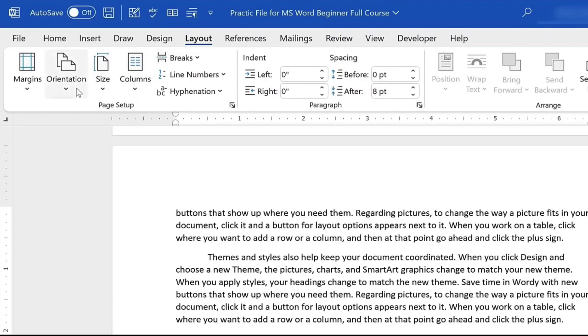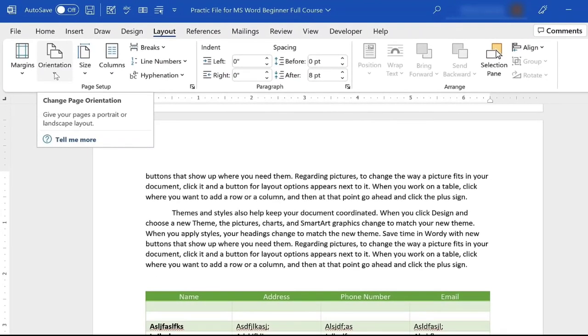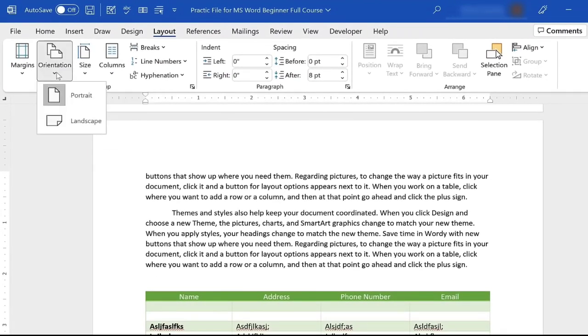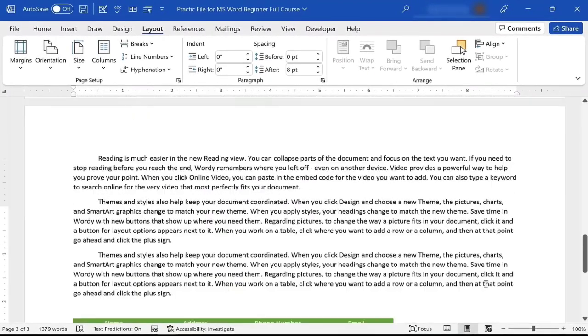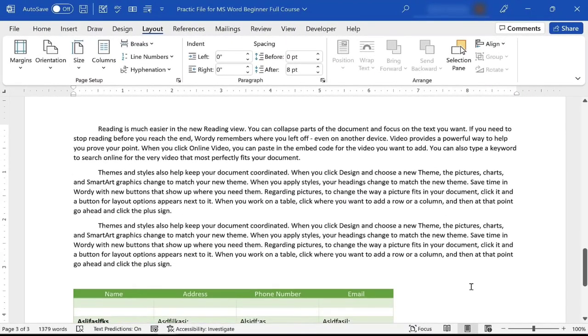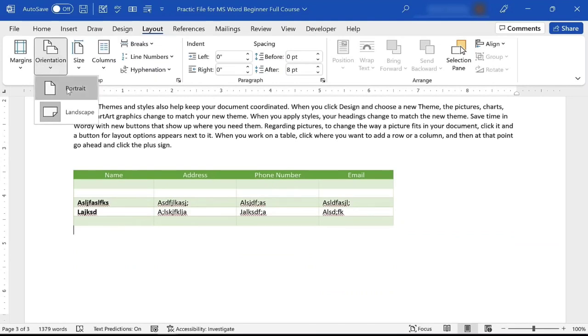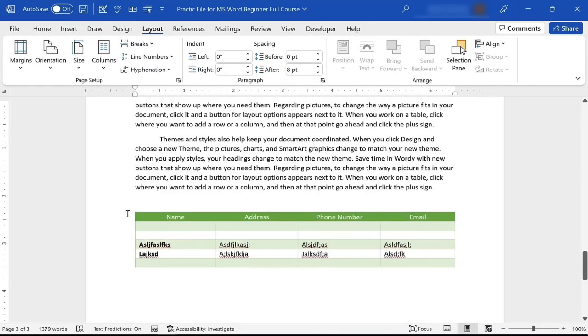One of the more important options is this, Orientation. If I want to, I can switch the orientation of this Word document from Portrait to Landscape. Now you can see the pages are wider than they are tall. I, of course, could switch back, and it's right back to Portrait Orientation.